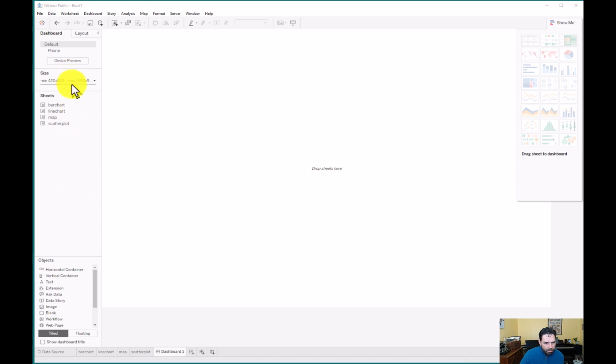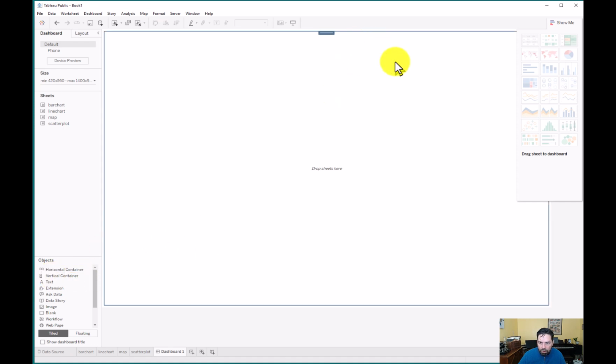So just going back there again, just change the maximum size. I didn't touch the minimum size there, okay? Okay, so now next thing I think you want to do is add some containers because that makes it easier to organize the visualization. So I'm going to go ahead and add two vertical containers. So clicking here on vertical container and dragging it over.